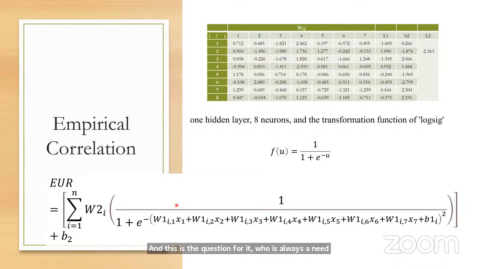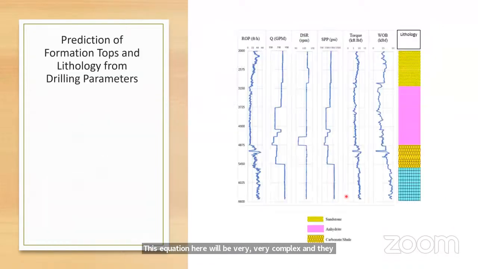Is this always the case that we can have the model matched with one layer? No. Maybe if your problem is very complex, you will need to have more than one hidden layer. And in this scenario, if you have more than one hidden layer, two hidden layers for example, this equation will be very, very complex, and you are not able to extract it like that.